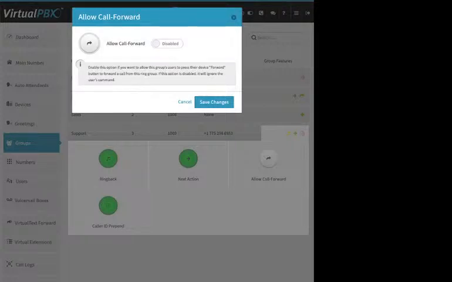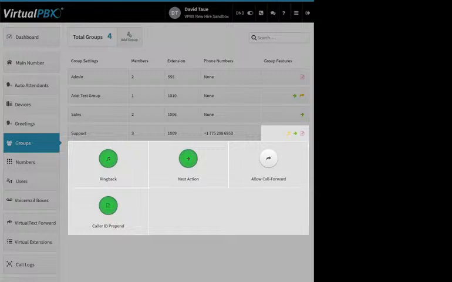Allow call forward. Up here, you click to enable, and that means your users can make use of call forwarding. Generally speaking, you might want this on if you're only using VoIP phones. If people are using both cell phones and VoIP phones, probably not as necessary.